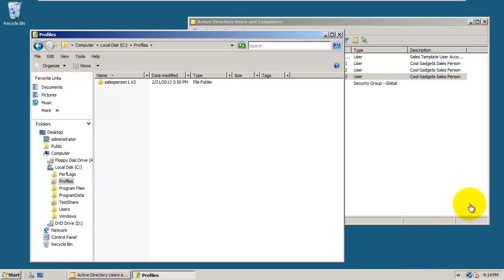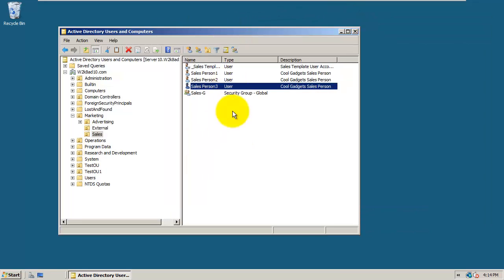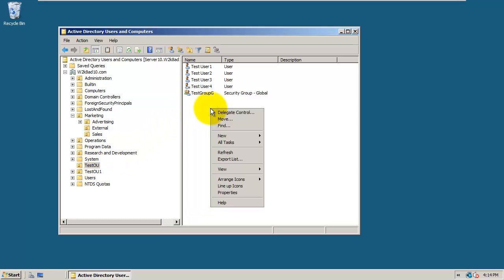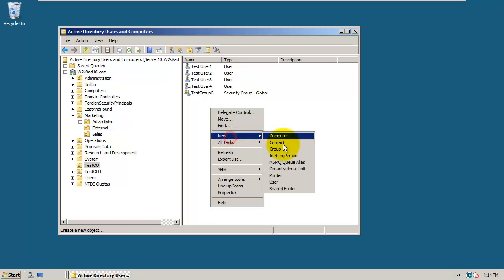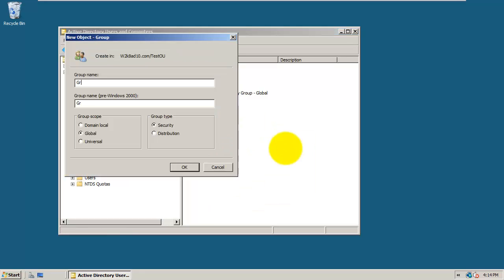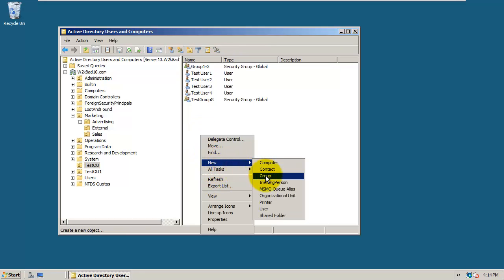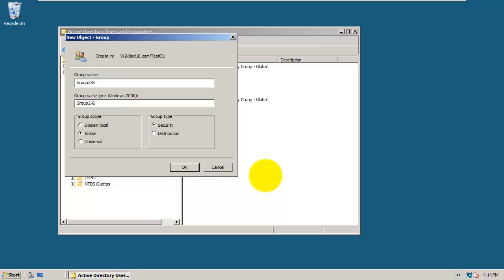Okay, the first thing we're working with is Users and Computers on our server. And we're going back to the test OU, which we created a long time ago. We'll be creating 6 different groups: 2 global, 2 domain local, and 2 universal. So I'm going to right-click and do a new group. It's going to be Group 1-G for global, and I keep it as global on the left-hand side. I click OK. Right-click again, new group, and I'm going to create Group 2-G for global.